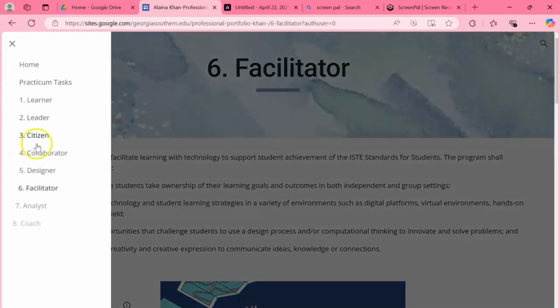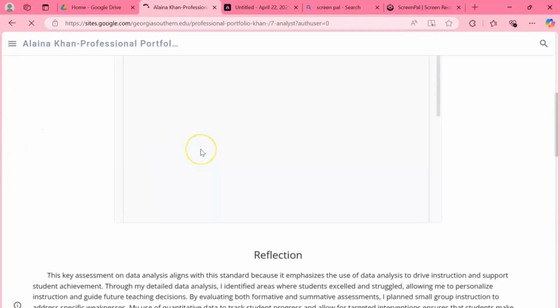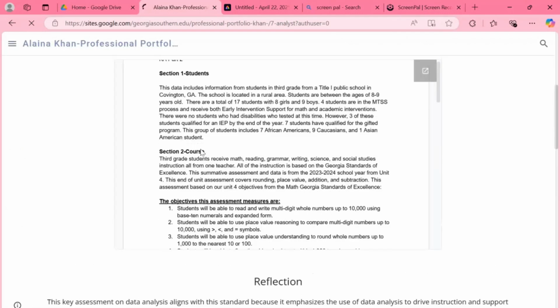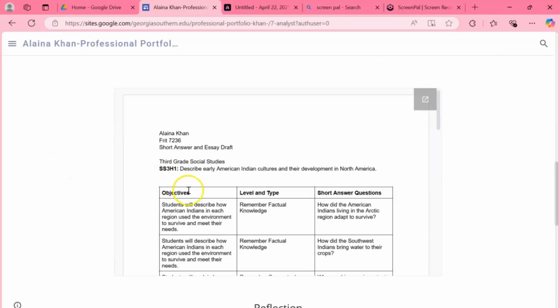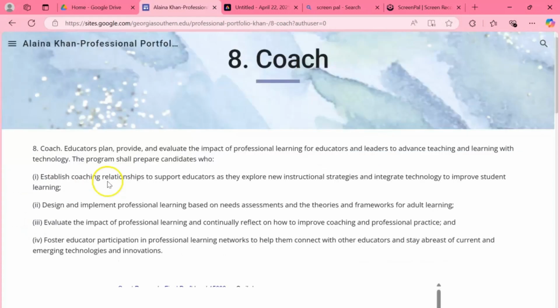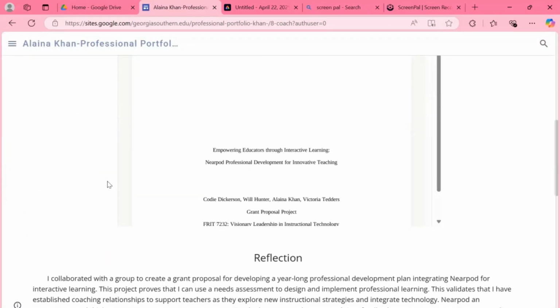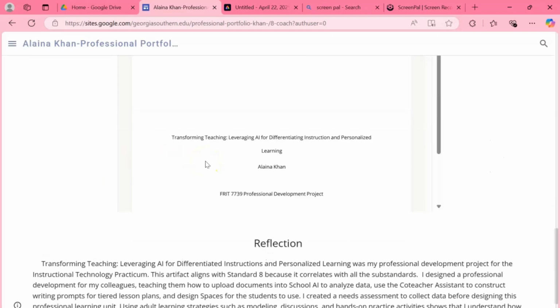For Standard 7, Analyst, I linked and displayed my work doing multiple choice assessments and also creating short essay questions and essay prompts. And then the last one, Standard 8, I displayed my capstone project and my grant proposal on Nearpod.